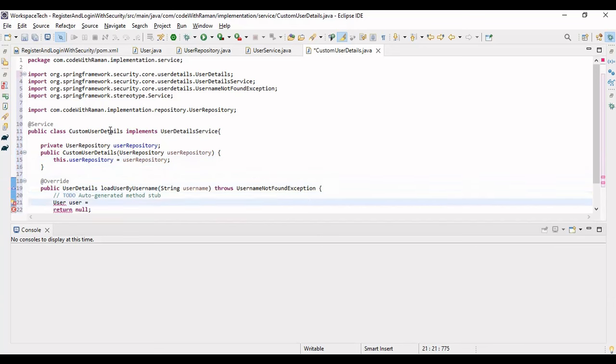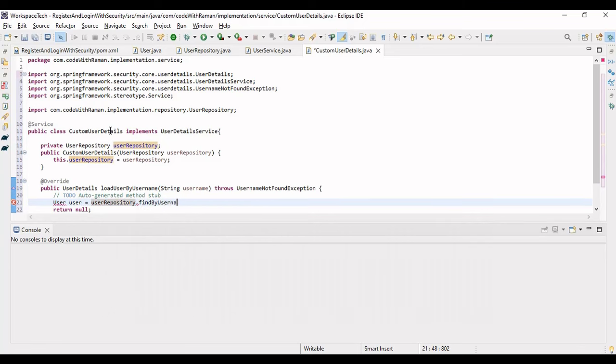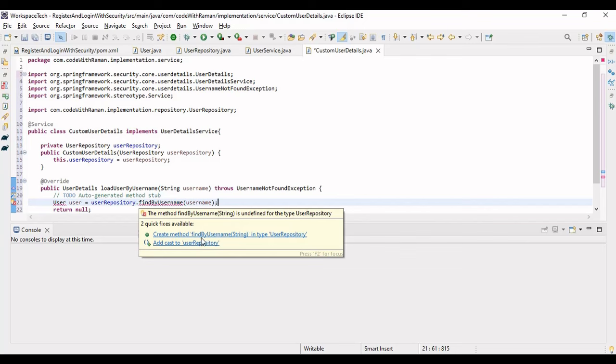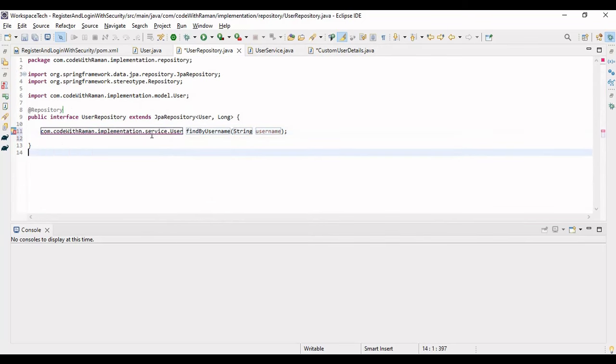So this is how I'm doing the constructor injection. Now I need to find the user from the database through the username, right? So I'll say userRepository.findByUsername, and I'll pass the username. So I have to create this method in our repository. So let me first create this method. So this method is being created.